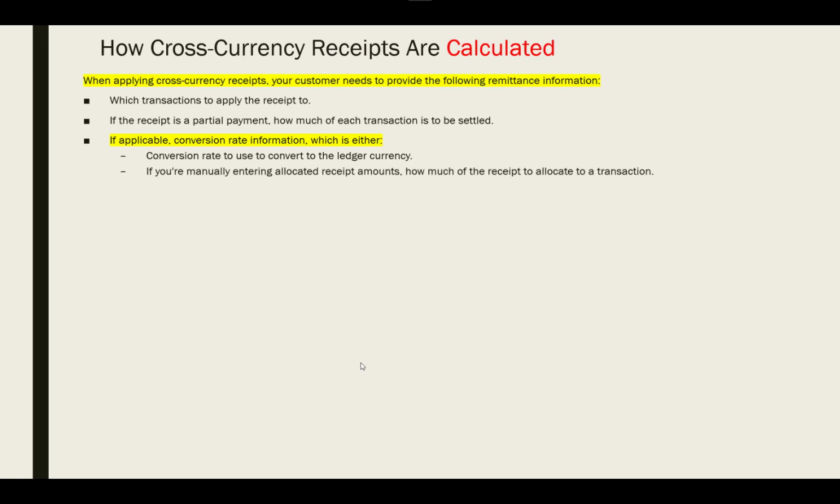If you are manually entering the allocated receipt amount, how much of the receipt to allocate to transactions, because in some cases the customers tell you that the receipt amount is, for example, 1000, but I will apply only 500 of this receipt amount as a partial application to this transaction. So you have to know which transactions, and whether it is partially or fully applied, or whether the customer needs to apply the receipt to more than one transaction, and all of these cases.